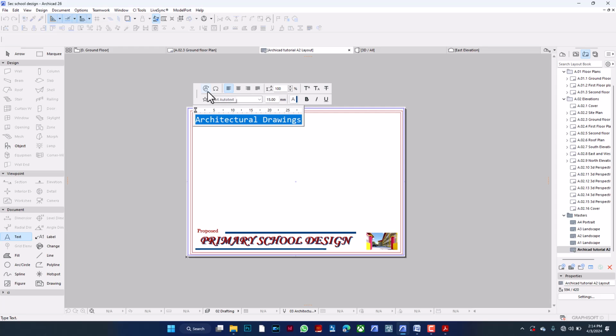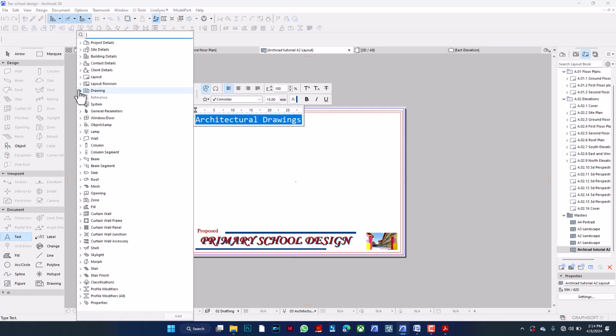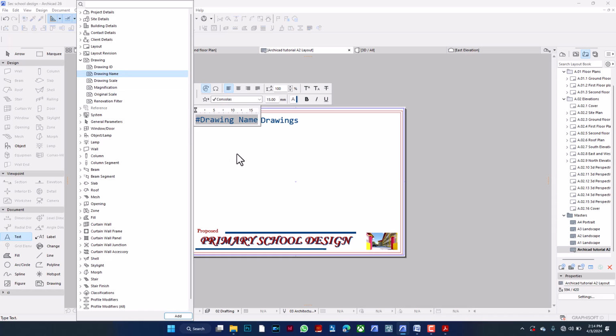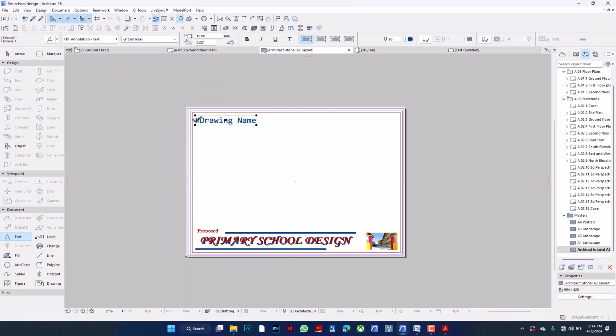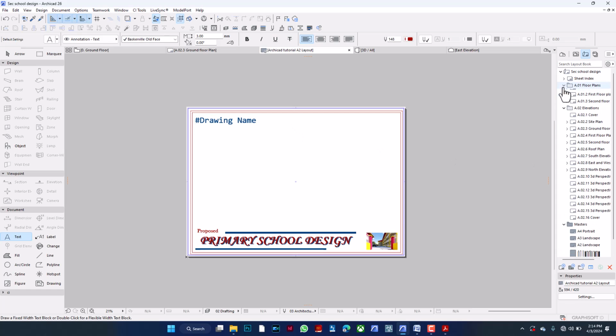So what I'm going to do is I'm going to say insert auto text and change it to drawing name. So what this is going to do is that on every new sheet I create, it places a drawing name here. If there is no drawing, it's going to be empty. To make that, I'll bring that into proper perspective.